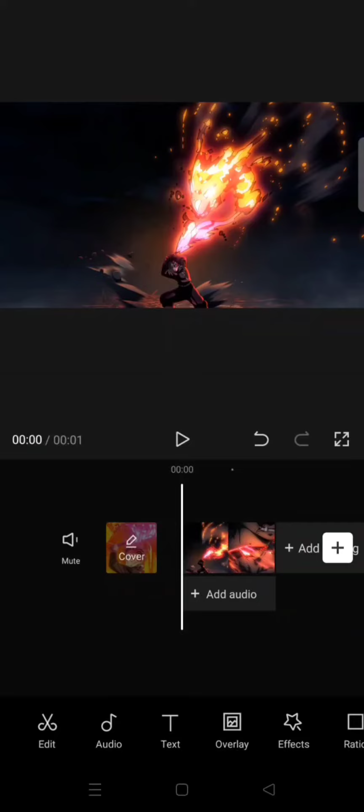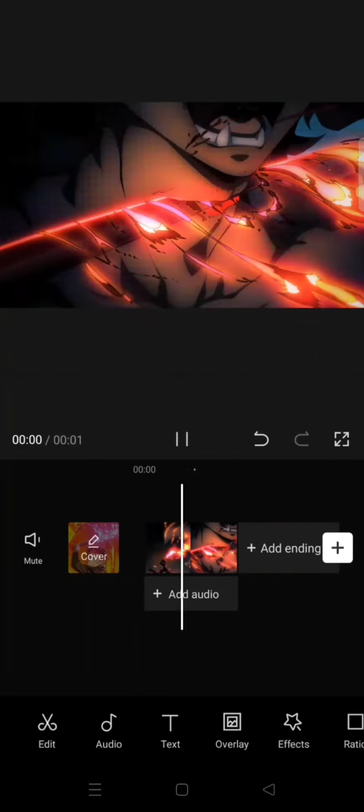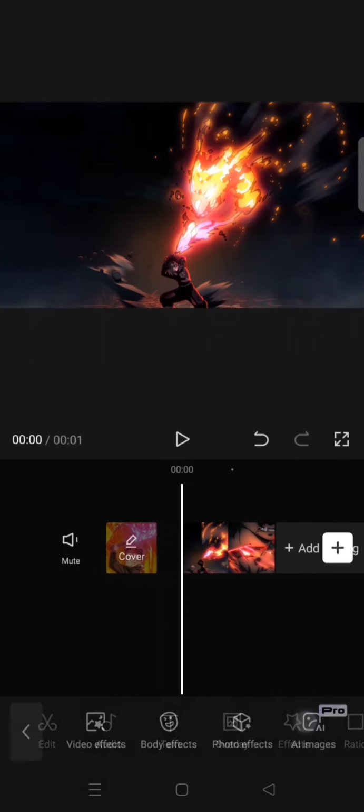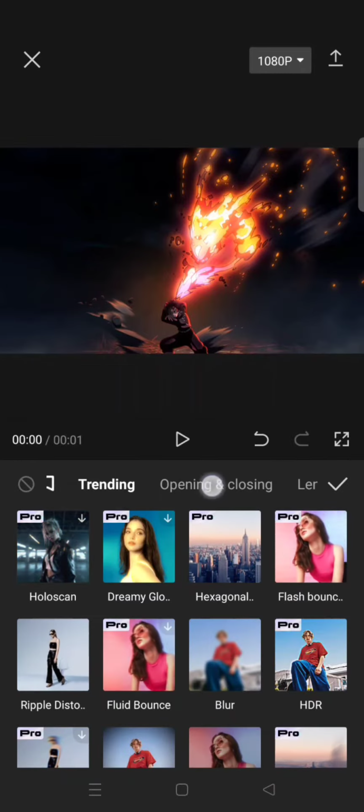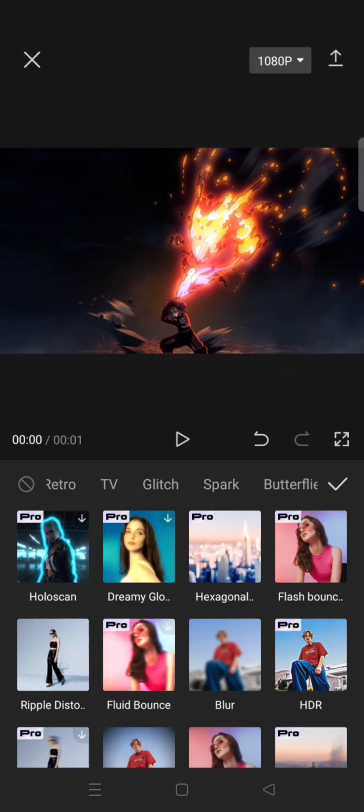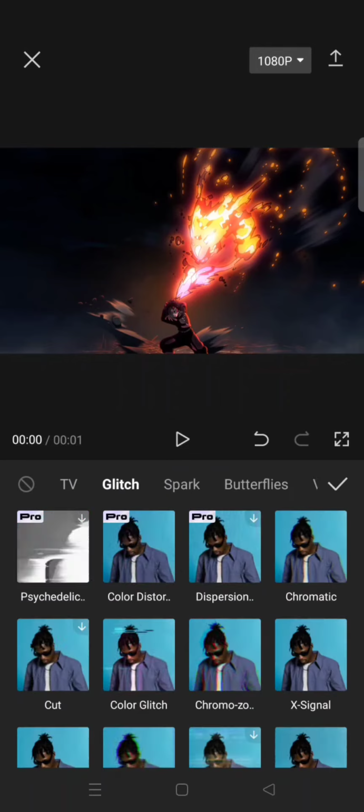On today's video I'm gonna show you how you can use the color distortion effect on CapCut. So here what you need to do is just add clips to CapCut and then go to the video effect. Then here click on the glitch category, so just swipe and click on the glitch.